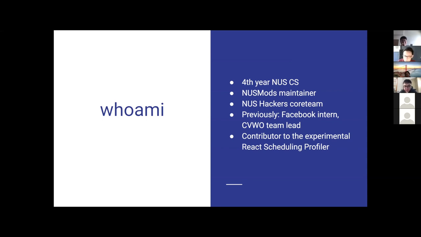The most recent time I started using concurrent mode was this summer. During this summer, I was part of the MLH fellowship, the Major League Hacking fellowship, where I worked on the React scheduling profiler. We'll see this later.